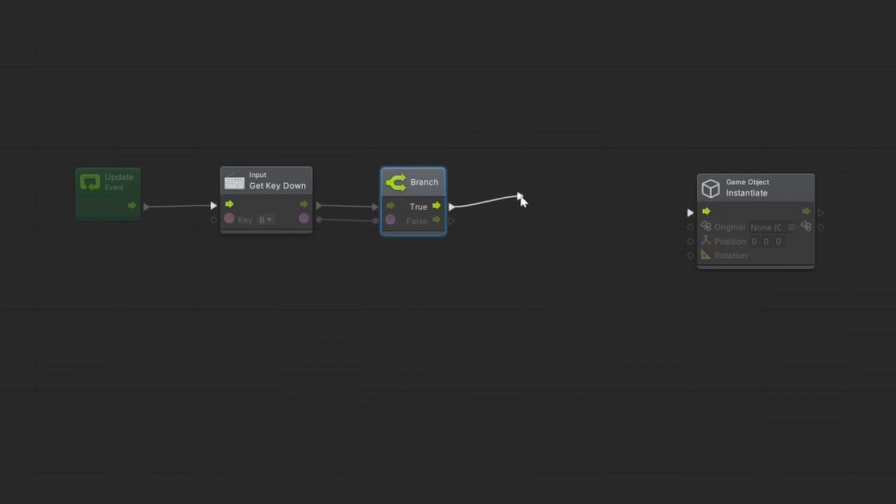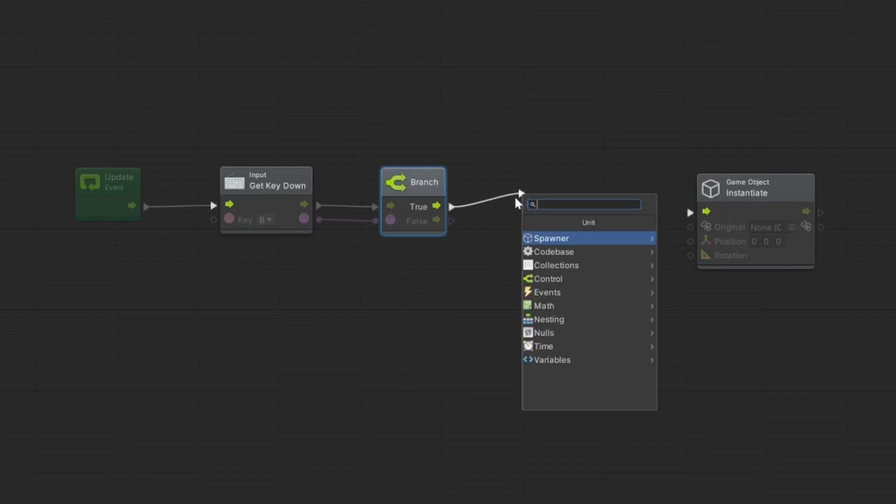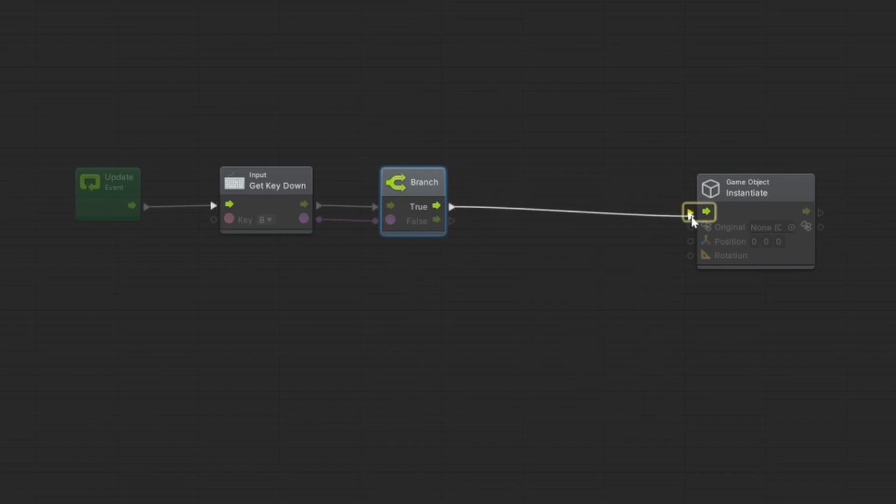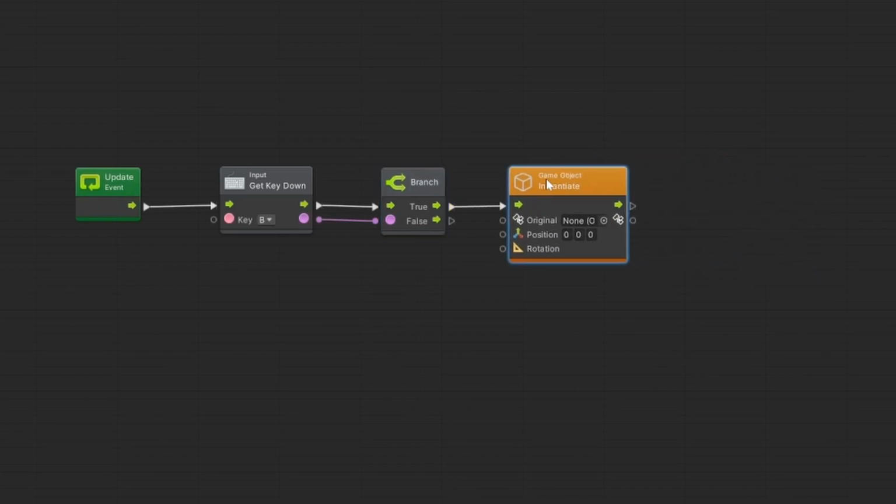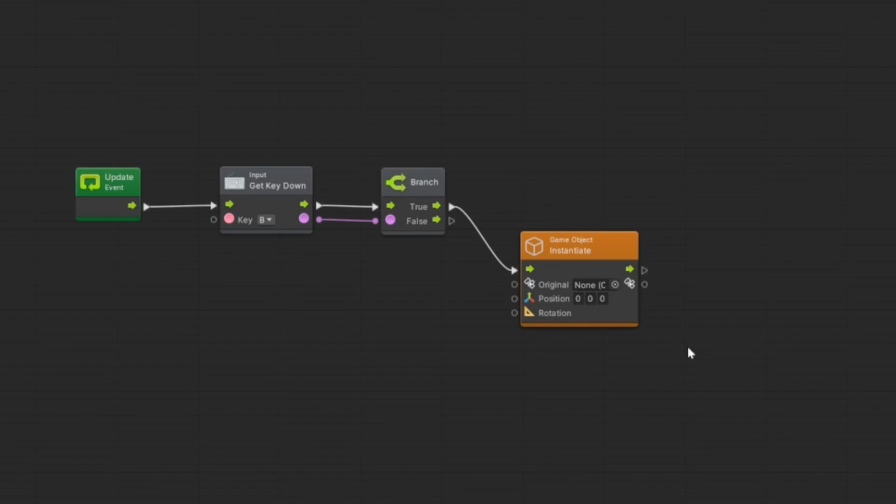So you just can drag out this arrow, and you see if you release it, it will automatically show you what you can do next. But in this case, we want just to connect it with the instantiate, because if this is true, we want to instantiate an object. Okay, and now let's see what exact thing we want to spawn.